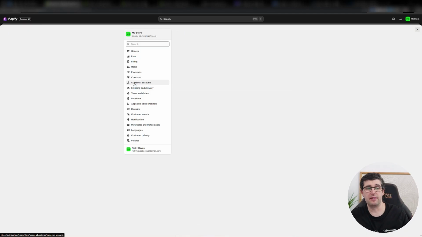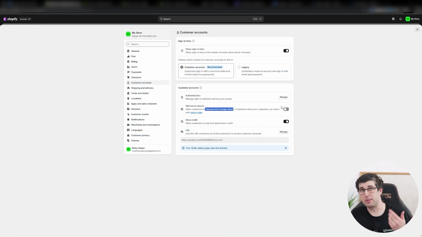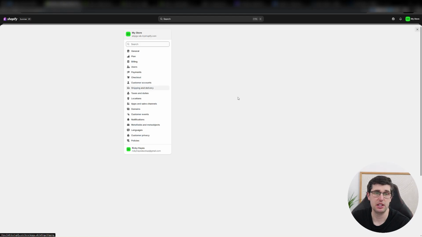Customer accounts is if they have a login, basically, and again I just leave this as is. Allow customers to request and manage returns. As you scale, definitely turn this on. You want to use something like Aftership Returns, which really, really helps. Definitely don't use the legacy one. The new one is 100 times better. And then you can add this to your website as well so that people can manage their account. It's really, really handy.